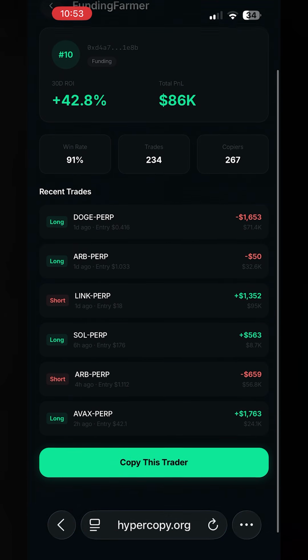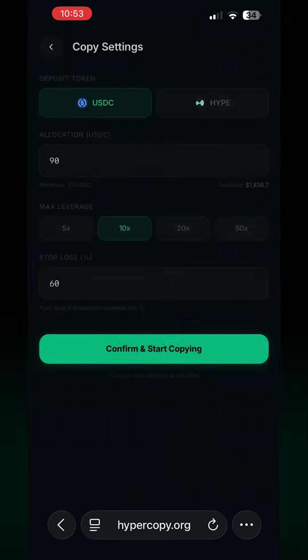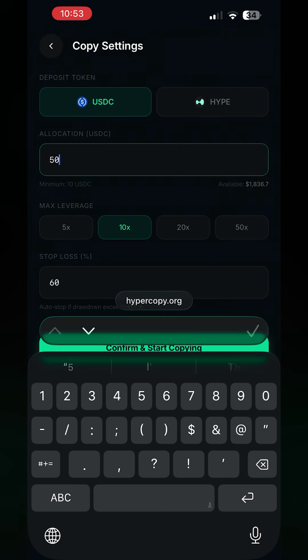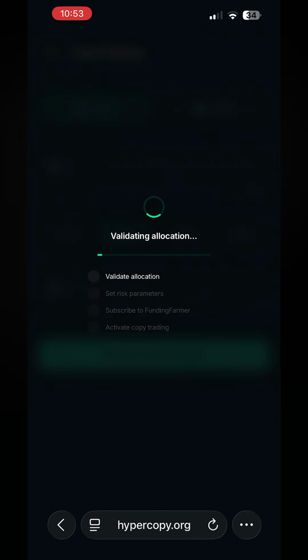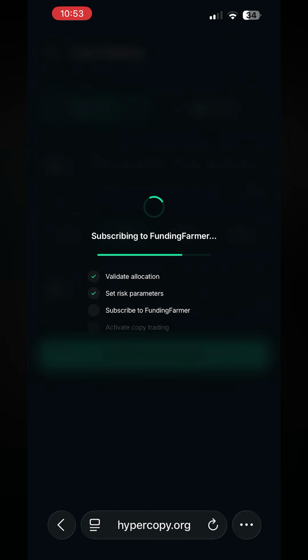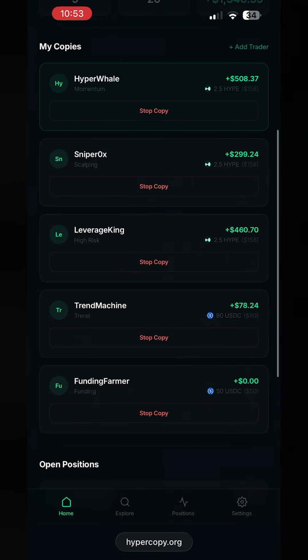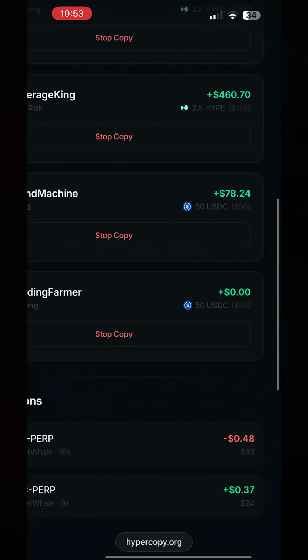All right, after looking through the information, I press Copy, and the Setup panel opens. Here I set the parameters for my position, double check the settings, and then press Confirm. And that's it. My account is now linked to the trader I've selected and will react according to the configuration I've set. And now let's move forward a bit.